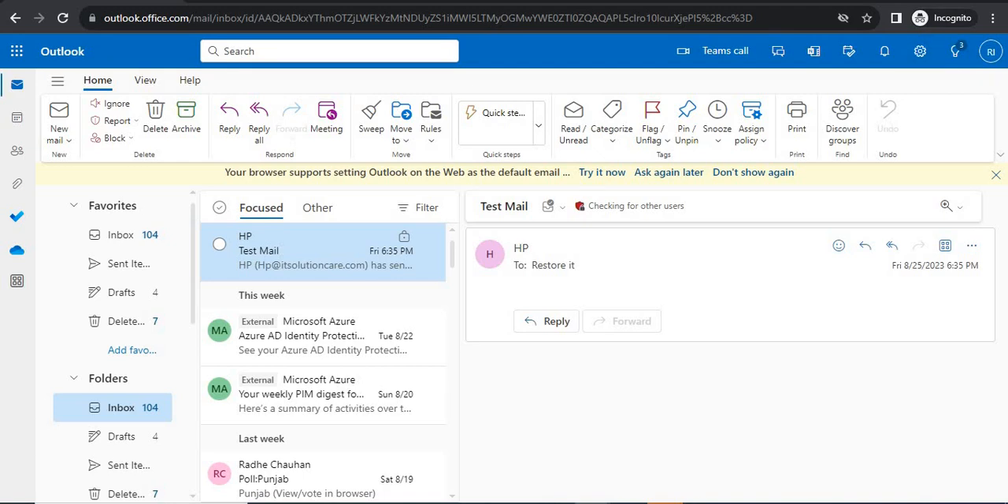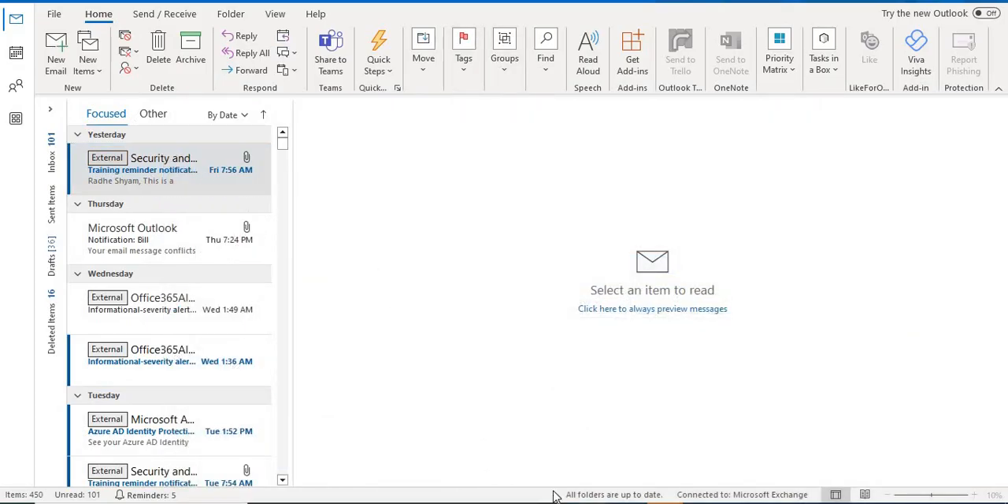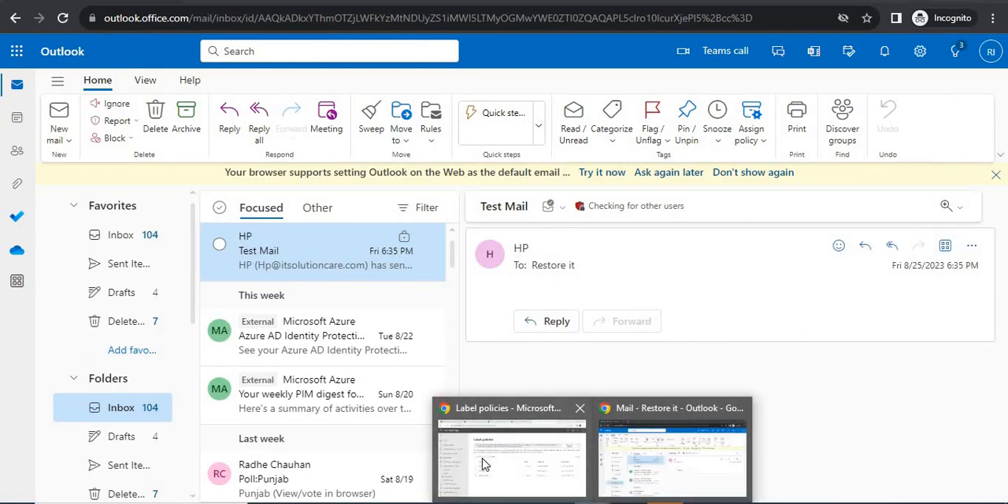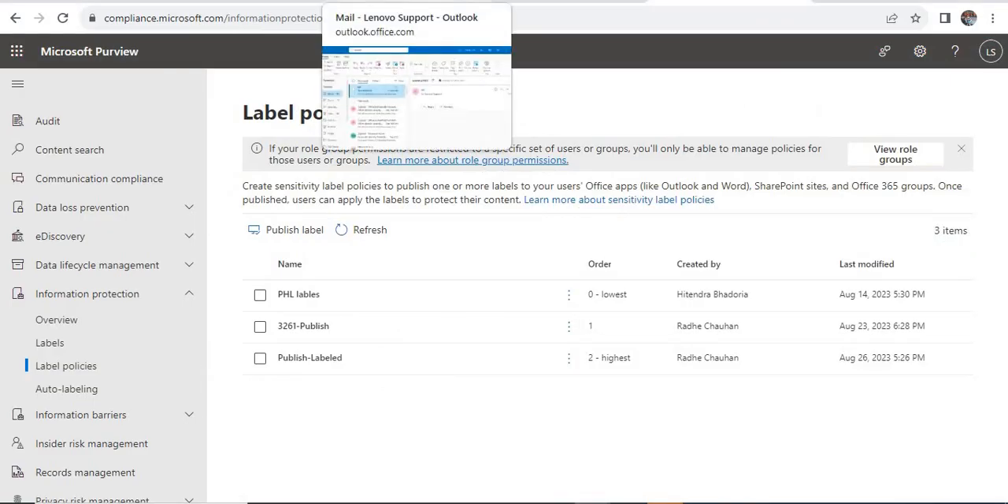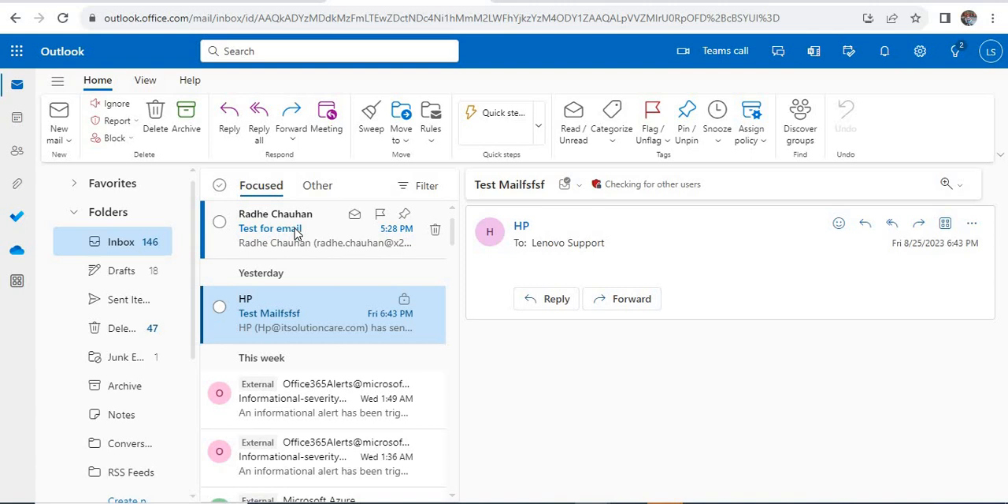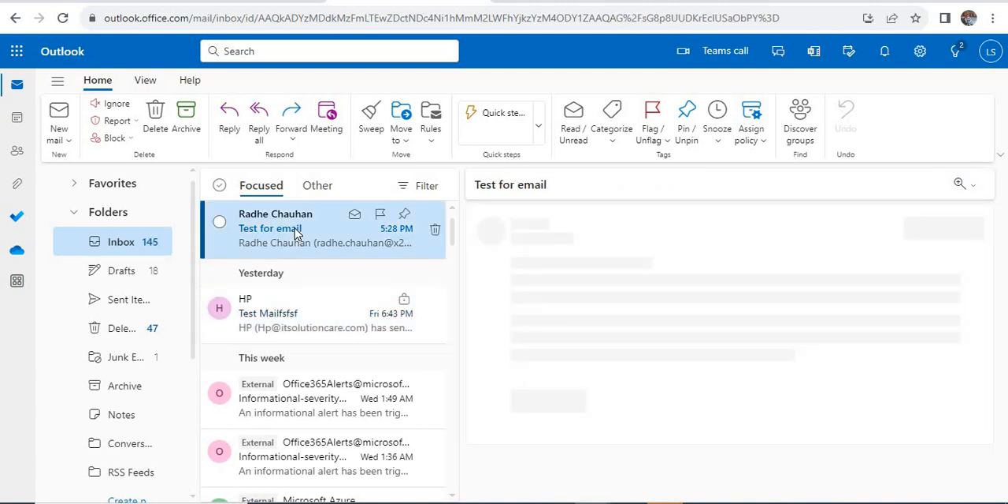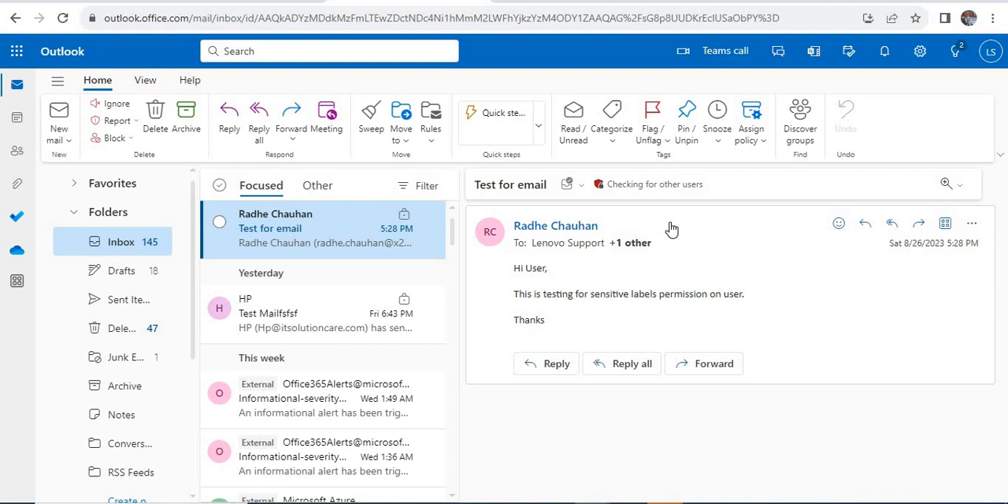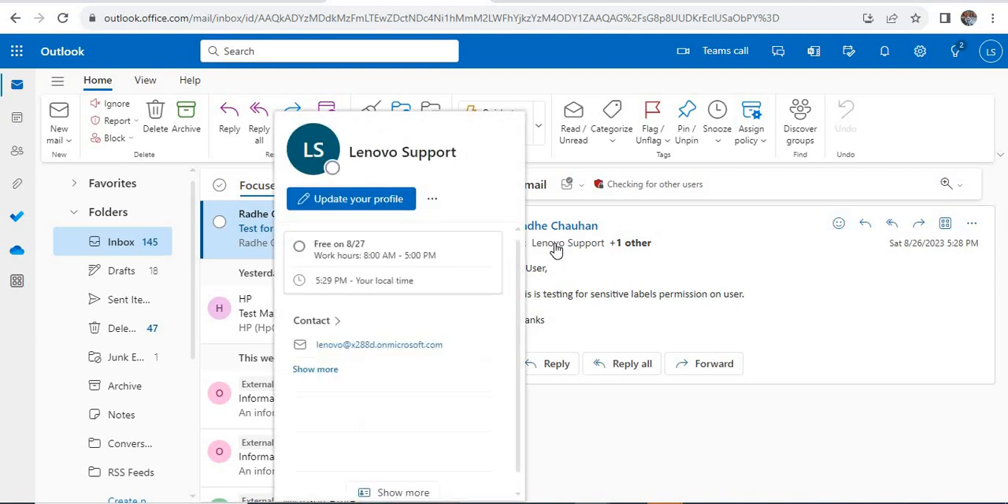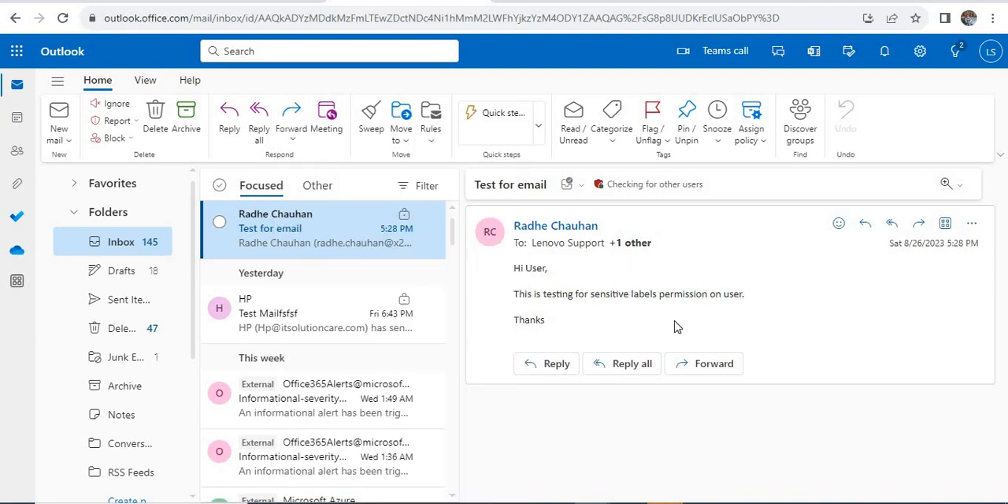Alright, so I sent it to another account. So this is for that user who has full permissions, so he can forward and reply all and forward that email, because this user is already in that label permission, and that is a co-author user. So you can see here, he has all the permission.